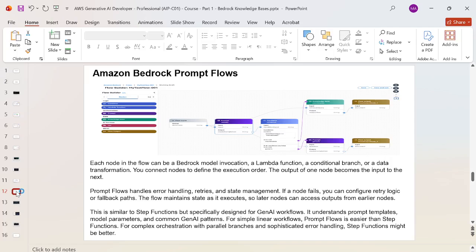For simple linear workflows, Prompt Flows is easier than Step Functions. For complex orchestration, definitely with parallel branches and sophisticated error handling, I will use Step Functions, so it will be better for these situations.